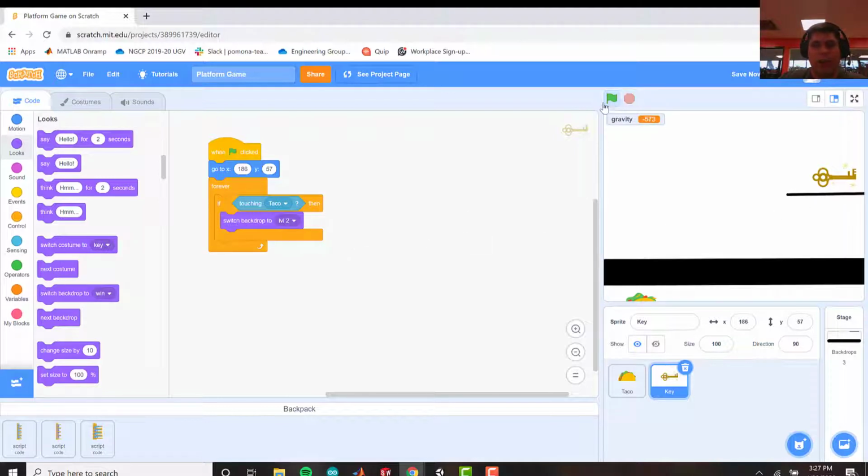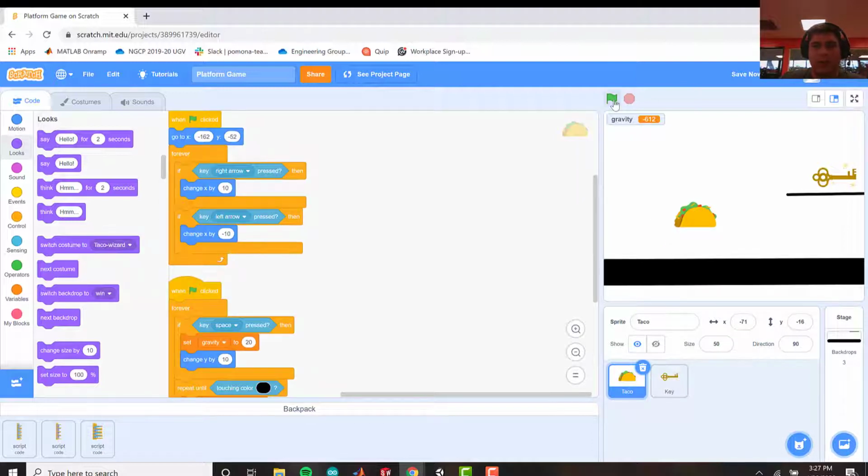So let's see how that looks. Let's go ahead and make sure that our sprite is up there. Now let's hit the green flag. See, we have this issue of our gravity falling forever. This happens because our gravity never resets.